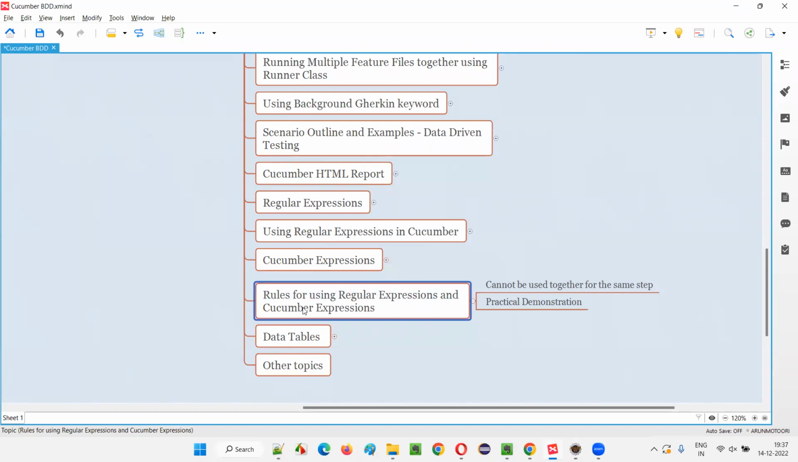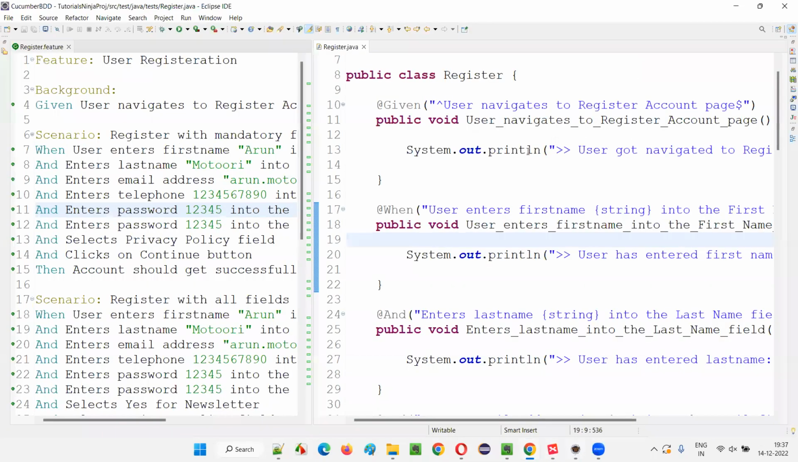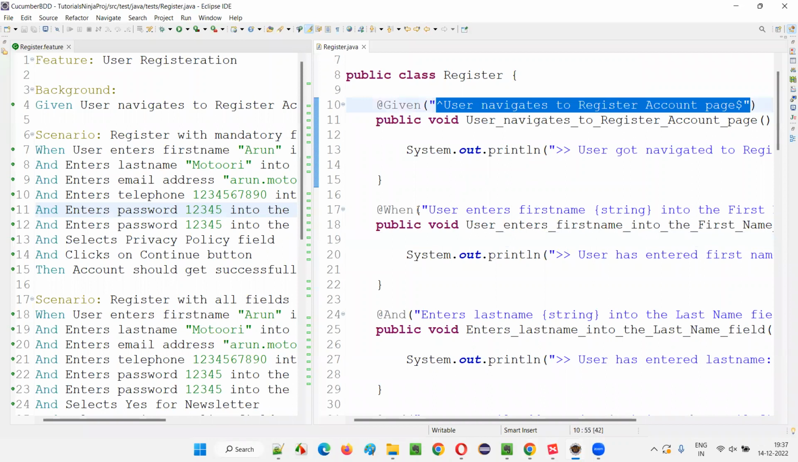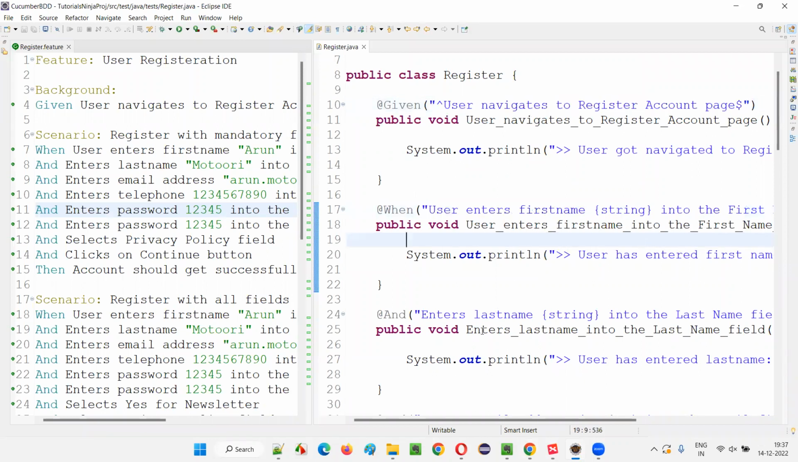So the answer to this question: the rule applies to a single step, which is implemented using a step definition method. On top of the step definition method, you have to use either regular expressions or Cucumber expressions for matching with the step of the scenario in the feature file. But you cannot use a combination of regular expressions and Cucumber expressions in a single step definition method for its matching. So guys, hope you got the idea. For a separate step, we can use the regular expression. For another step, we can use a Cucumber expression, but not both for a single step. That's the answer.